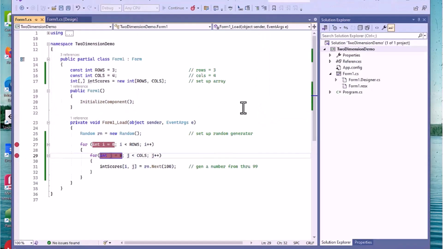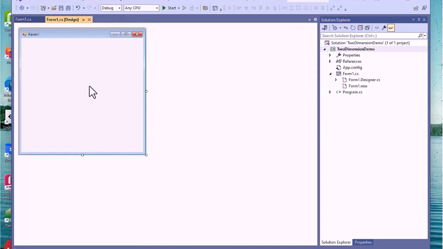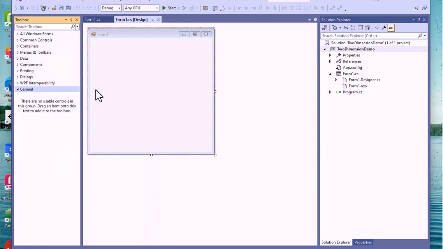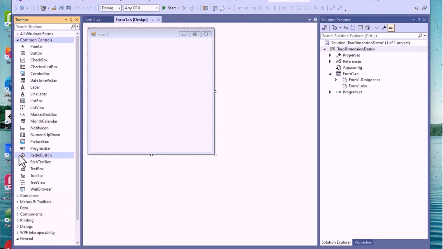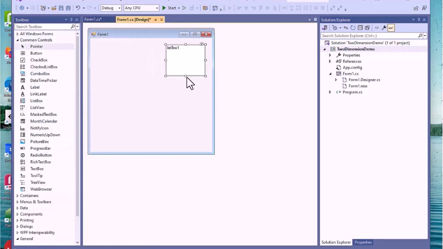To actually see this now, oops, I don't want a breakpoint there. I want to get this out of here and do file save. What I'd like to do now is go to the form and do 2 things. Let's go ahead and get our toolbox out there. From the toolbox, we're going to create a list box and put it over here, and we'll just drag it down like this.